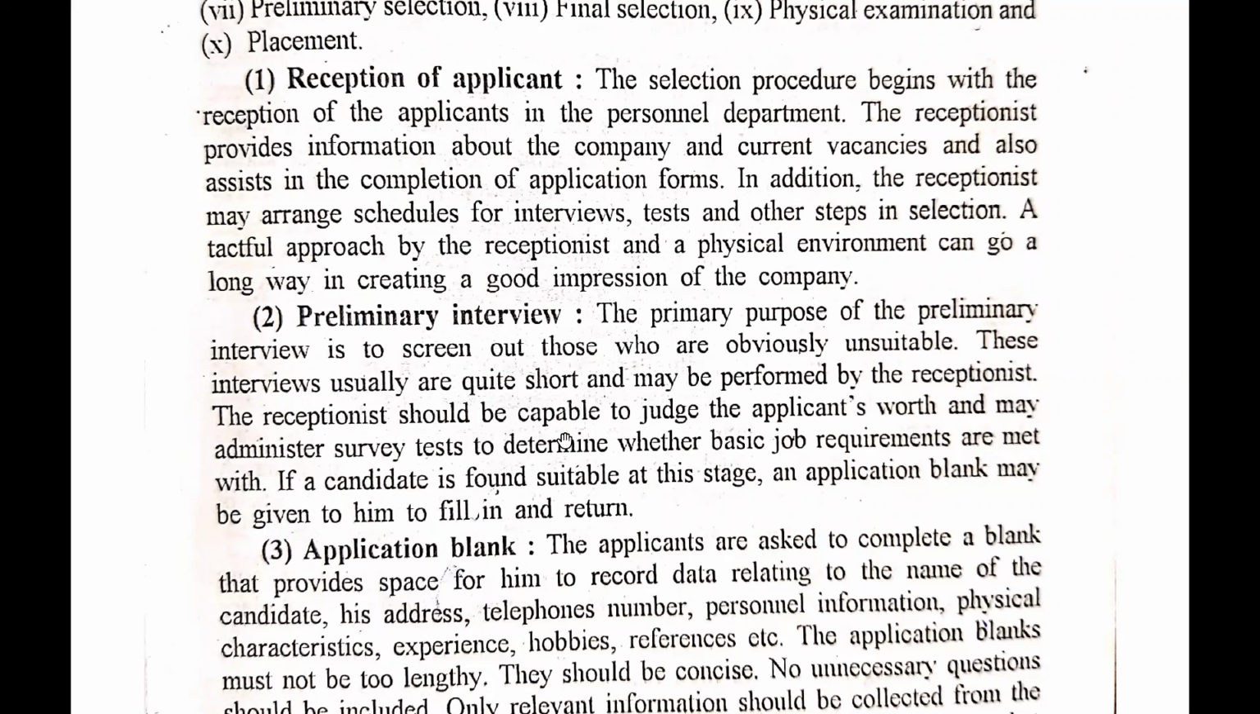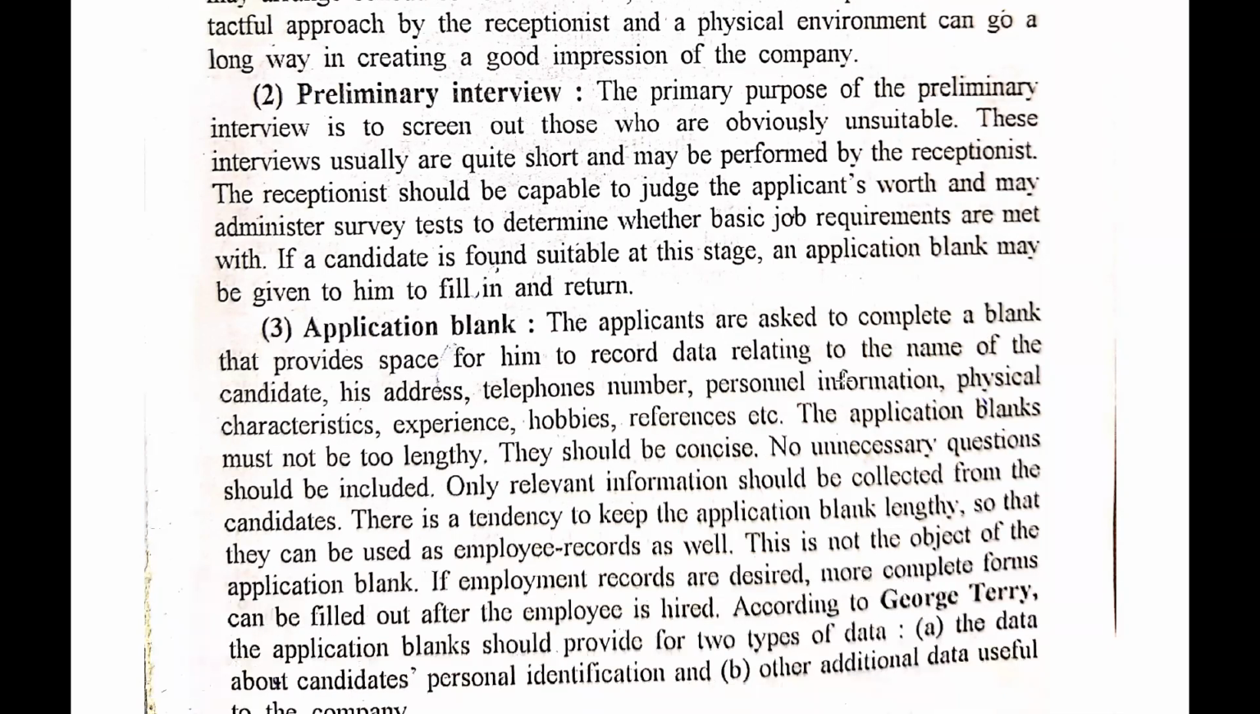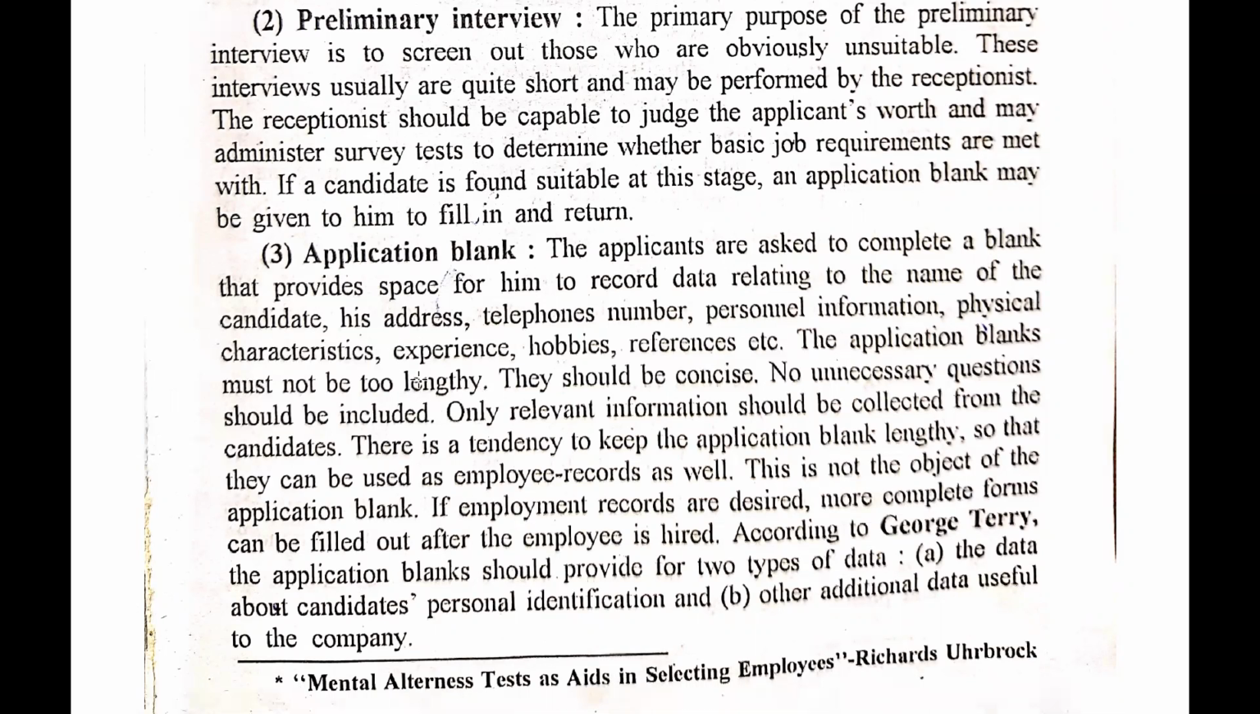Now, the receptionist should be capable of judging the applicant's worth and may administer a survey test to determine whether the basic job requirements are met or not. If a candidate is found suitable at this stage, an application blank may be given to him to fill and return. So, guys, whosoever is qualified in the preliminary interview will be given an application form for the basic details of the candidate, and needs to return it.